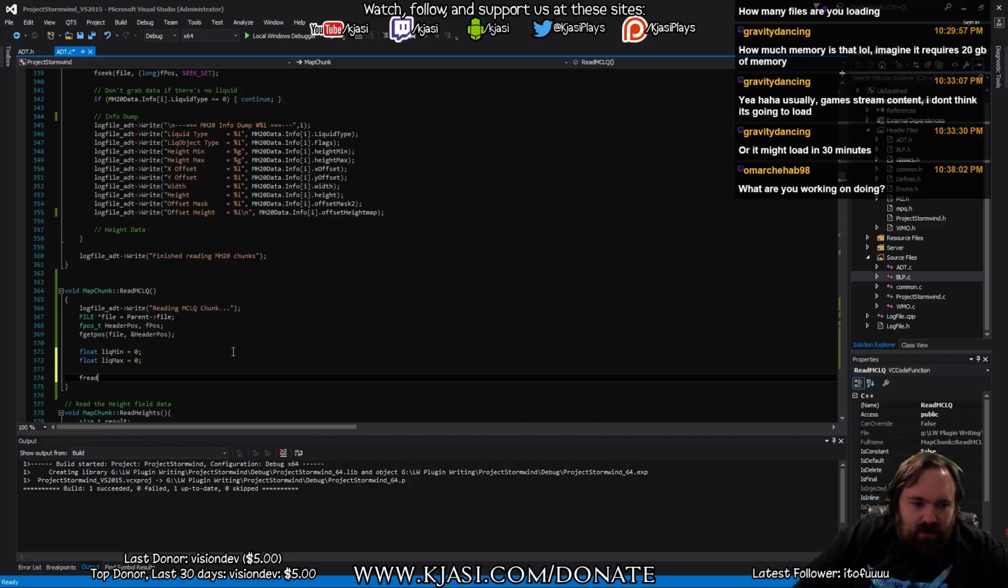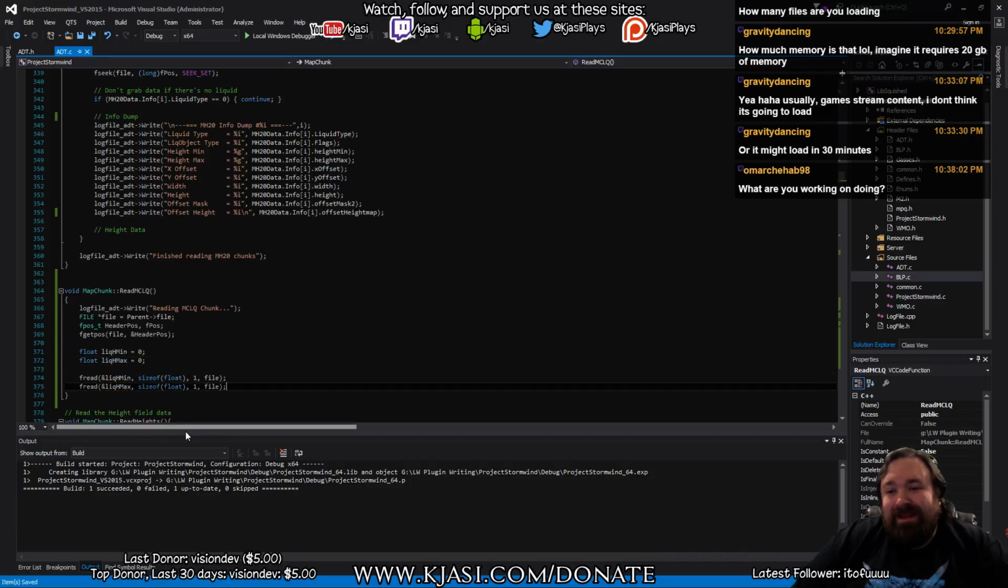f read at lick min, size of float, 1 file. Min, max. Actually, H min max. I don't know why we need these, but let's just have them just in case.